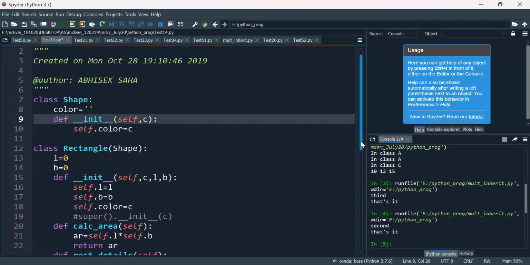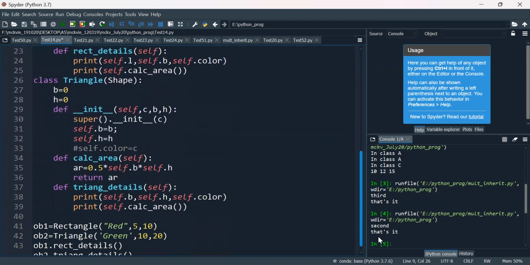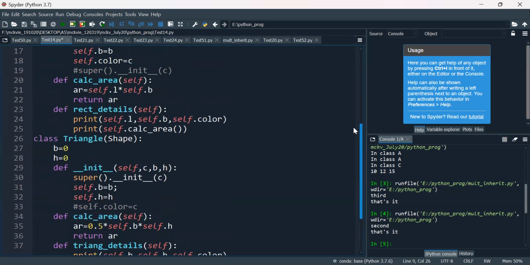So we are passing this parameter, okay? Which parameter? The parameter C to the constructor. And the remaining two, that is B and H, I am assigning to the members B and H. So by using super, we can call the parent class constructor. Okay. And that constructor can be parameterized also. And we are passing the parameters as parameters of the init method.